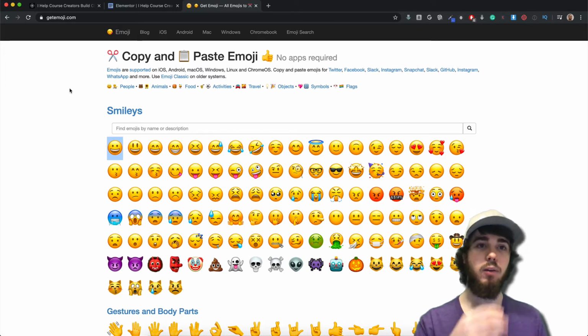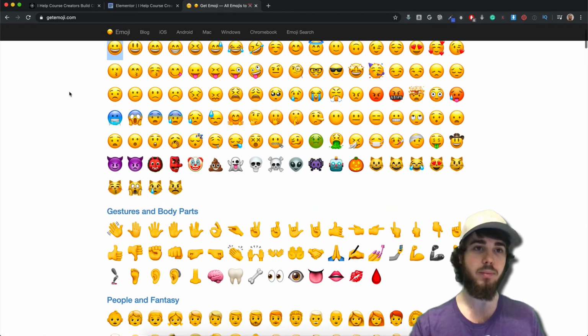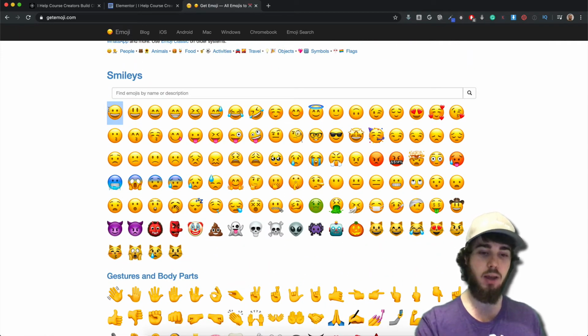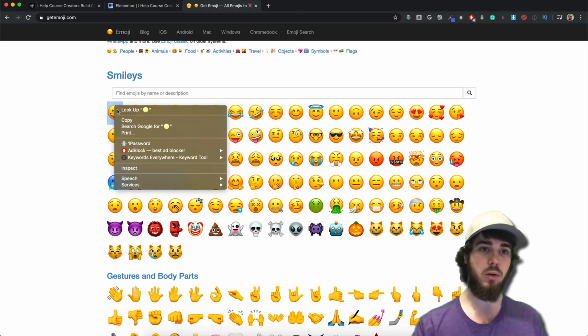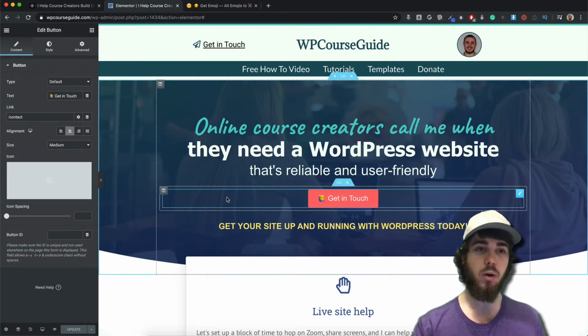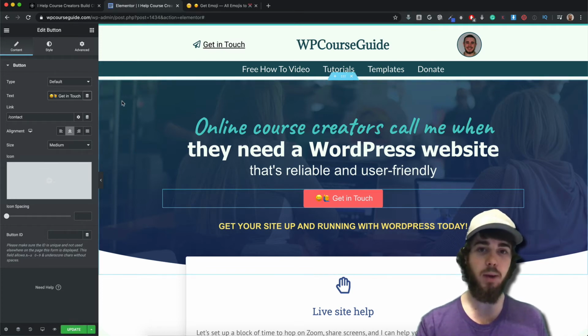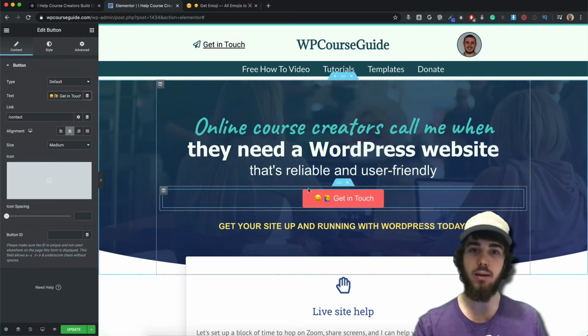You can just copy and paste, but this one is a great archive that has a whole lot of them here. So if I select an emoji, I can copy that. You can also right click and copy there. And then anywhere in WordPress, you can go into a text editor, anywhere you could enter text. You can just paste in an emoji and it will display there.